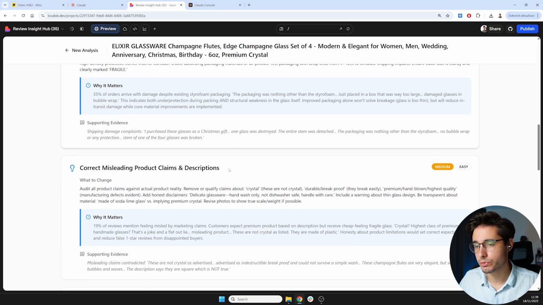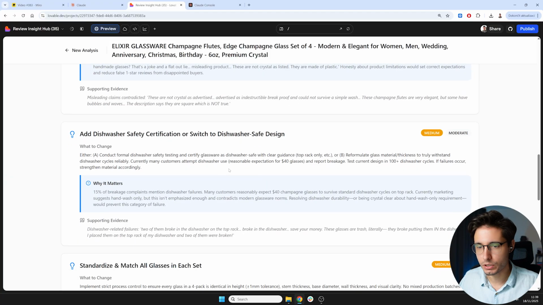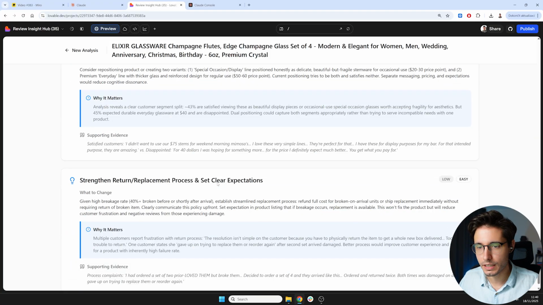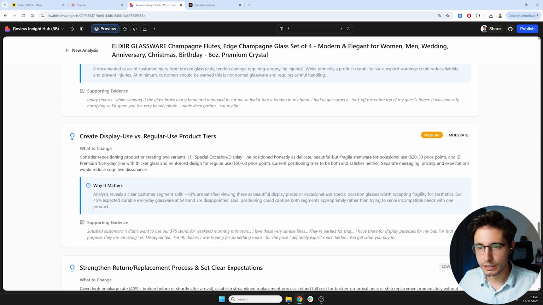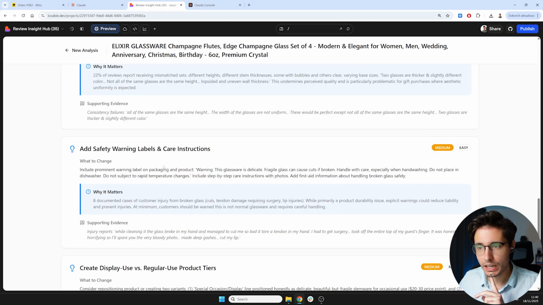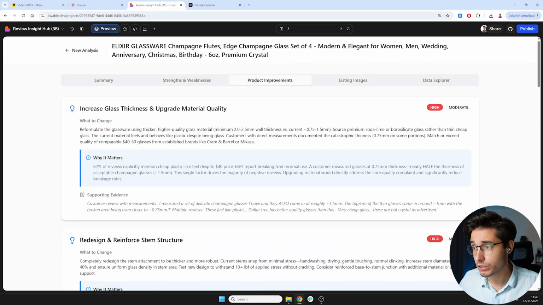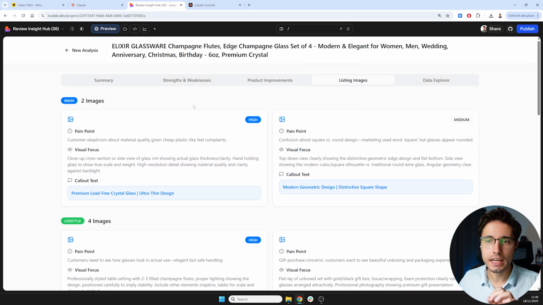This is a gold mine for every seller, for every product. So as you can see, it's very, very detailed. All of these ideas on how we could improve the product. But that's not all. We also have listing images, ideas on how to consider these pain points, the strengths and the product improvements, like how to put it all together to create an optimized listing.